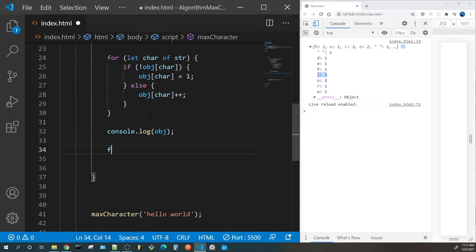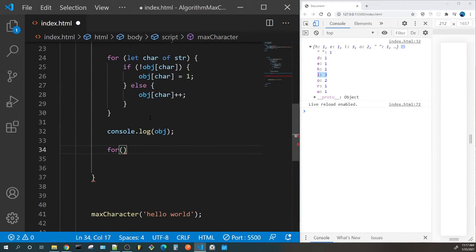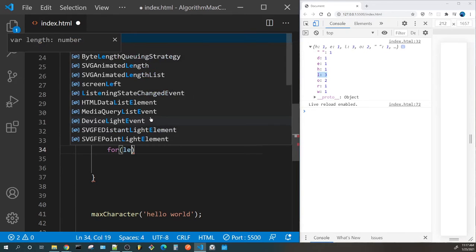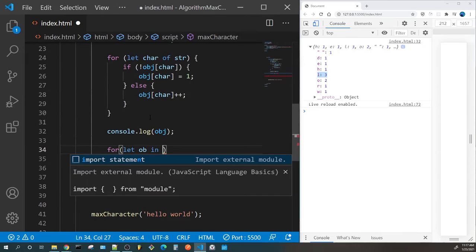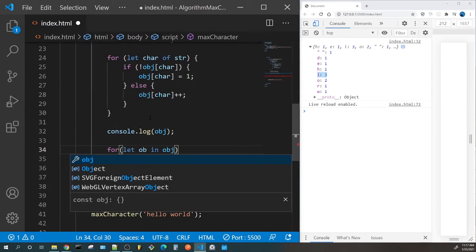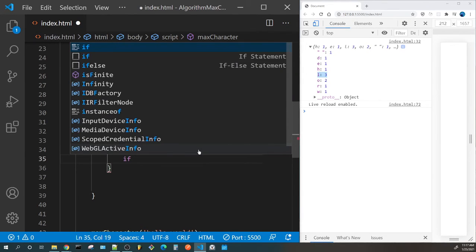So let's do another for. Now we're going to do a for in loop because we're working with an object, not an array. So for in loop. So for let ob in obj. So what we're going to have to do now is make an if statement.